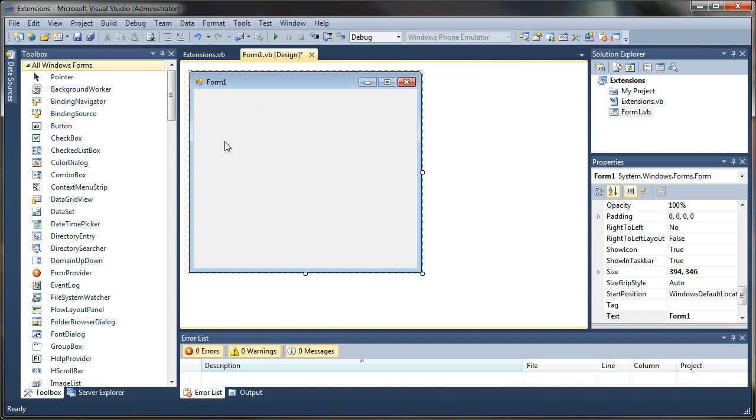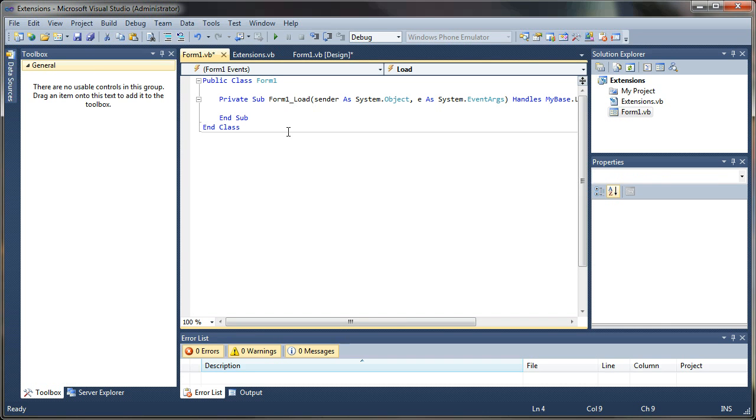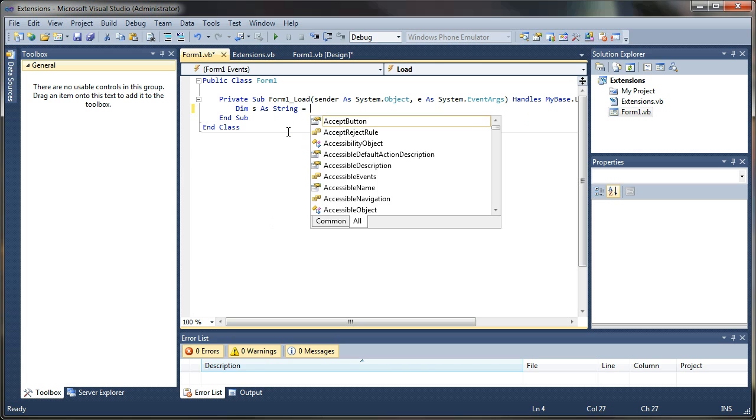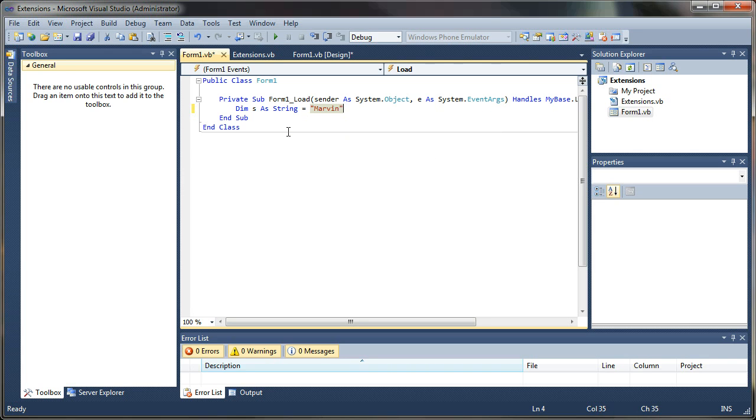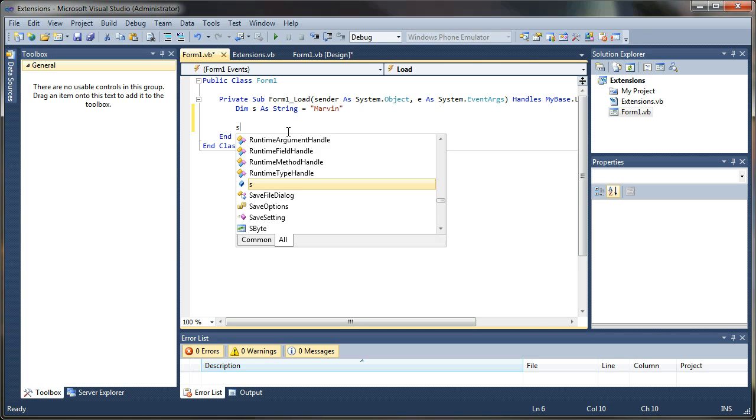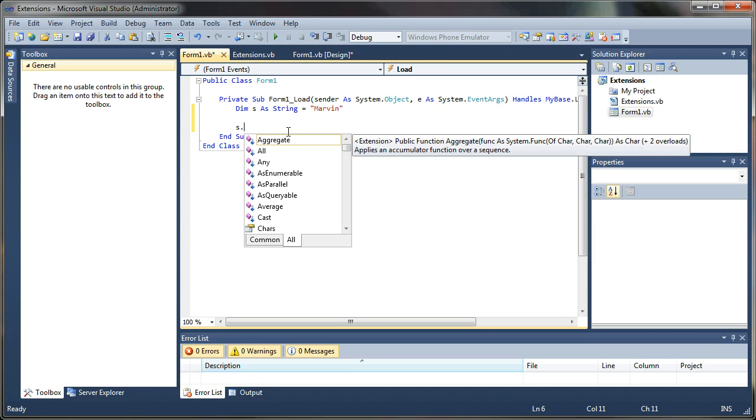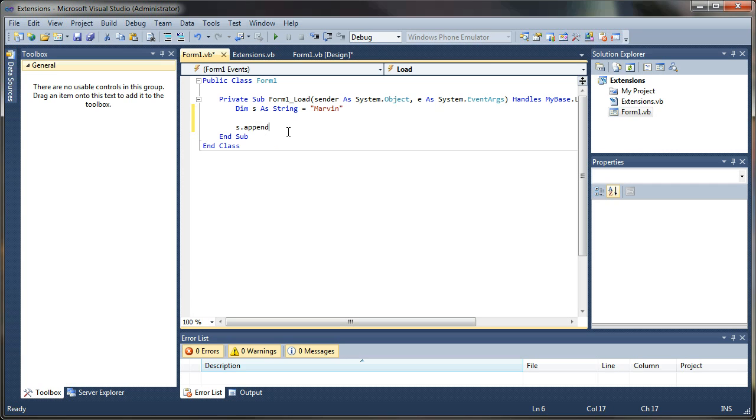Before I get started, I'm going to jump into my code here. I'm going to double-click on the main form and say that we have a string. We'll just create a random variable here. I'm going to call it S, and make that a string, and set the value to Marvin. Now what if I wanted to append text to this? So I bring up the properties of the string by hitting S and dot, and I want to append text to this. Oh, I can't.